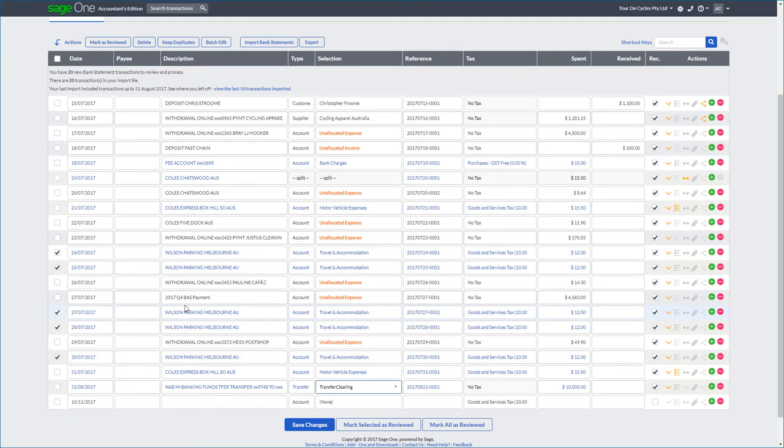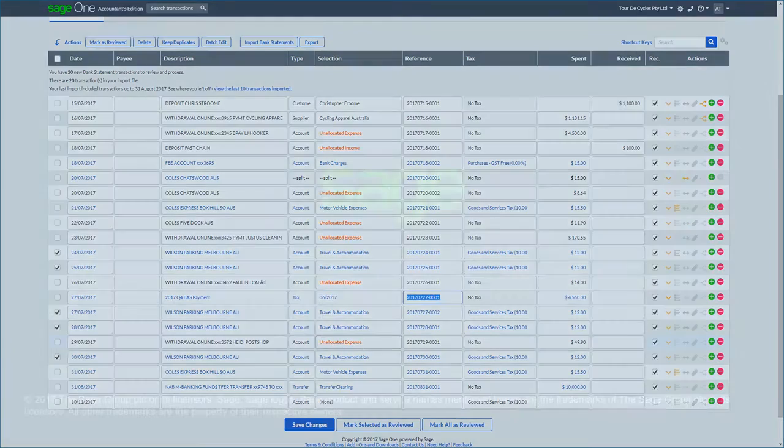After paying your GST or receiving GST refunds, you'll need to allocate the payment to contra against your recorded liability or assets. Simply choose Tax as line type and select the relevant BAS period under the Selection column to allocate.